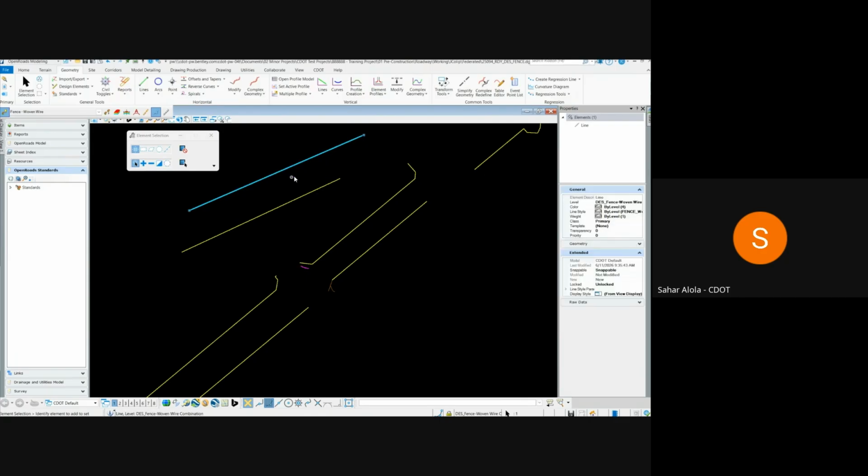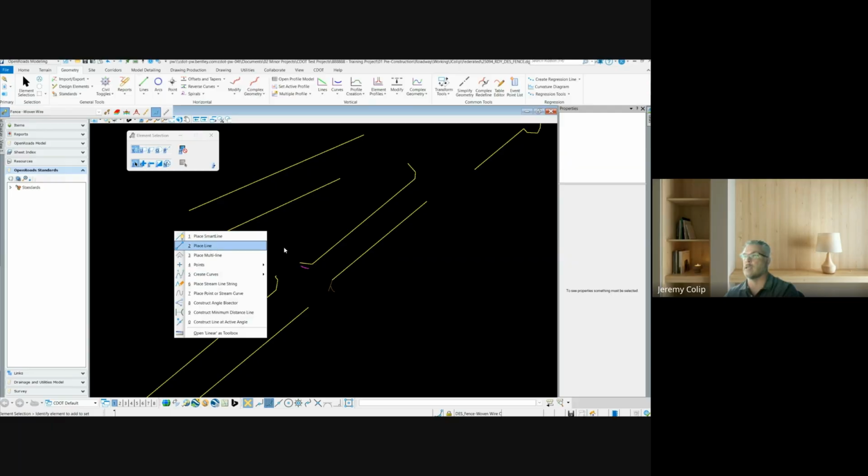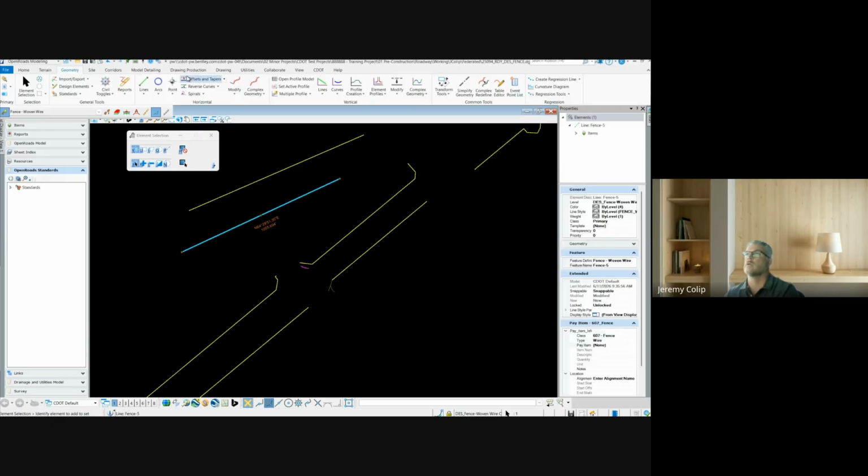So I don't know if people saw that too, the difference. I just drew a line with the information of a regular place line versus doing a geometry line. And you can see the difference between the two. I've got a pay item already versus nothing.